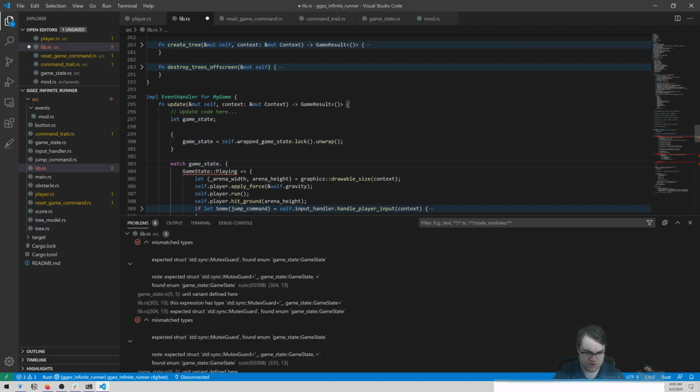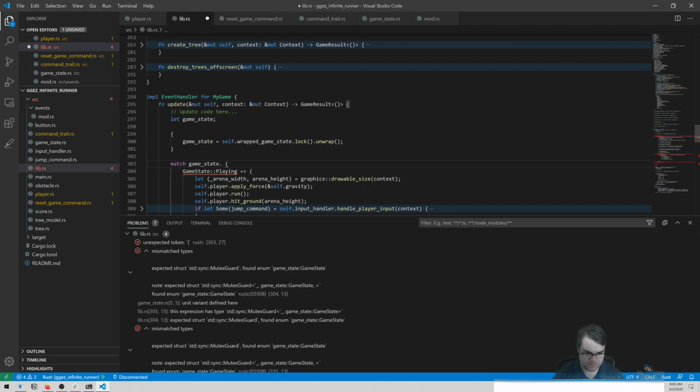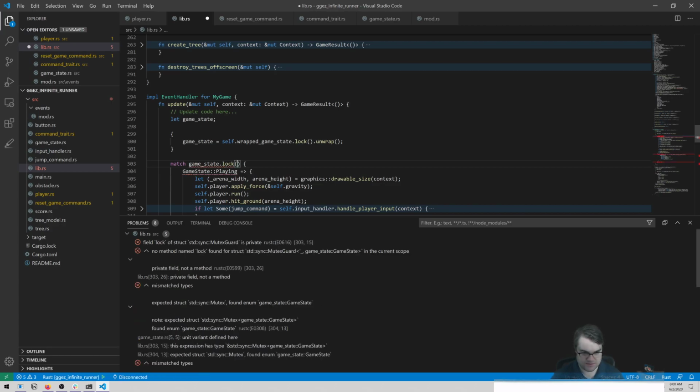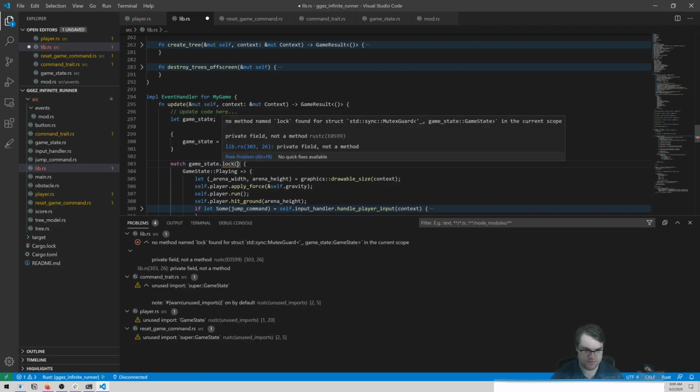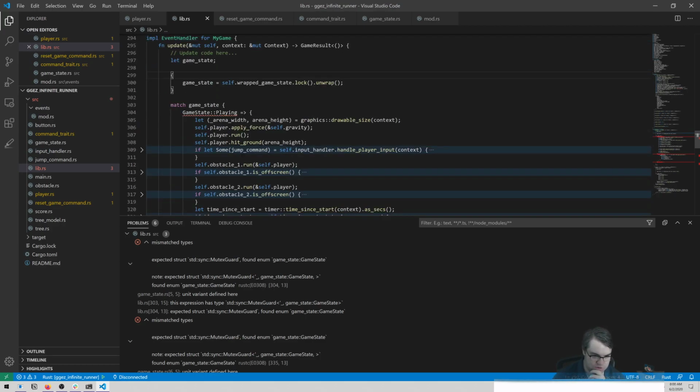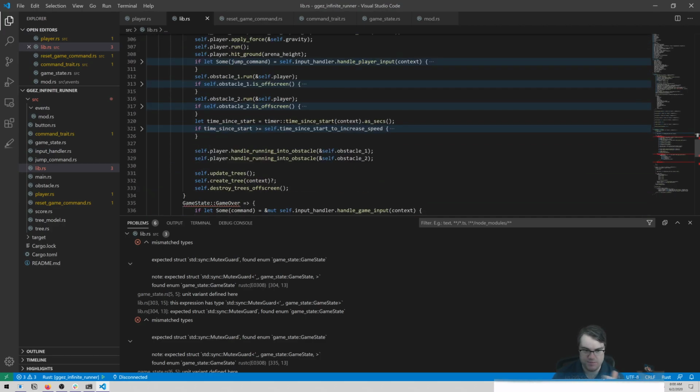Can I do dot anything here? I don't think I could do another lock. Yeah, no method named lock off of this mutex guard. How do I modify the real game state? That's a good question. The events system would probably be the best thing to do.